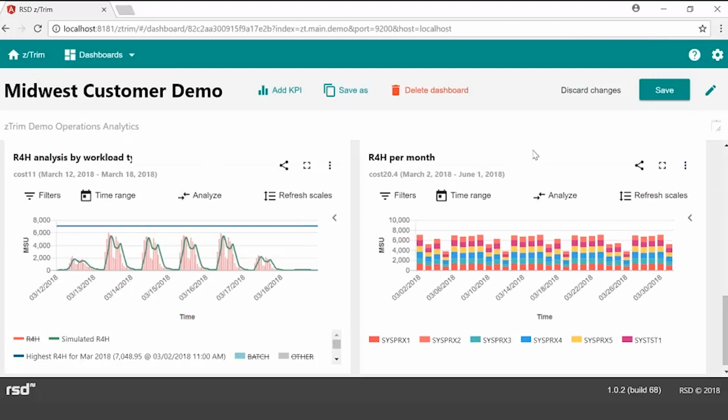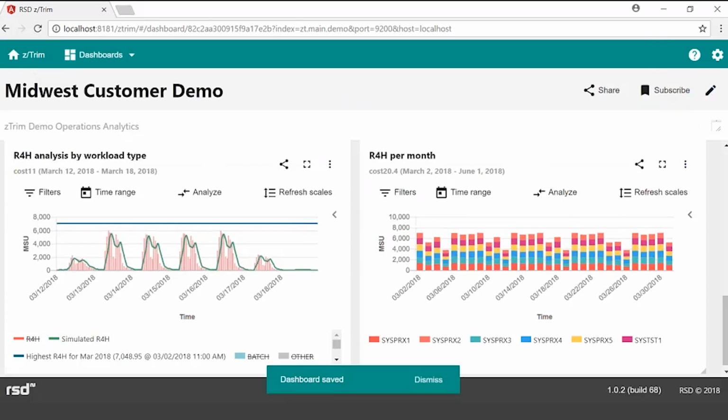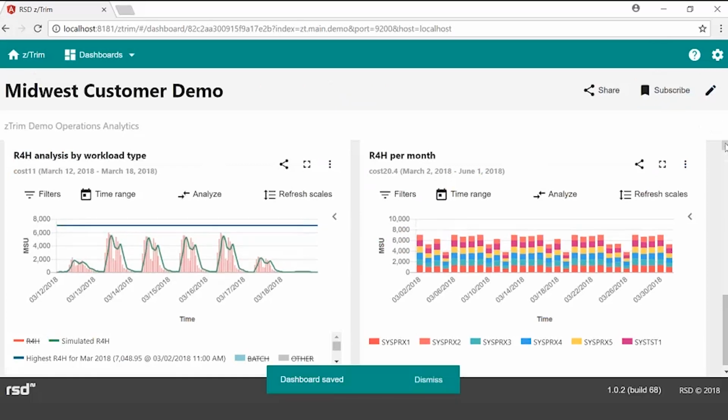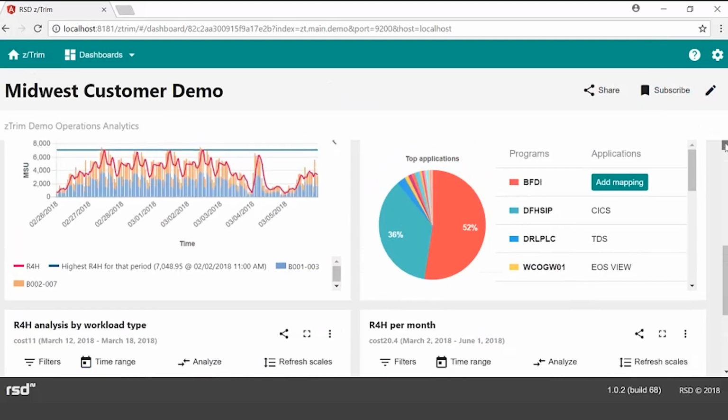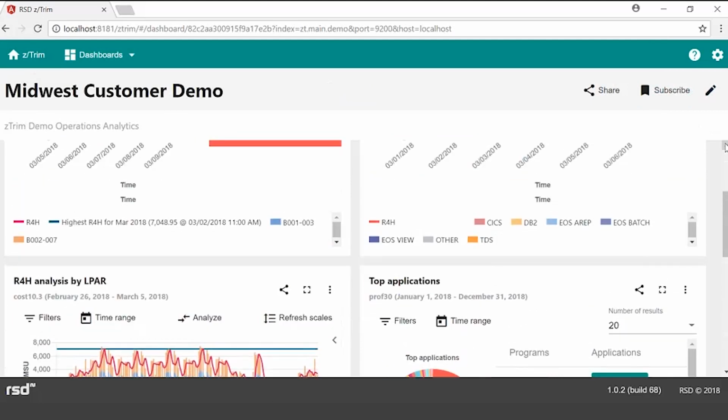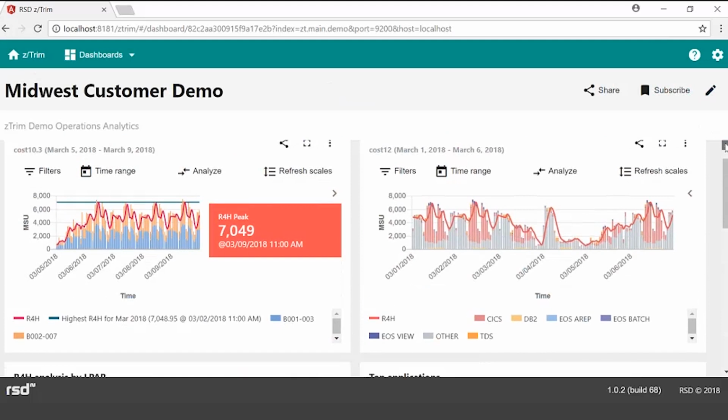You can see I've made some changes, and so ZTrim is kind of prompting me, hey, you might want to save this. So I don't know, is there anything else, Jim, maybe that we've demonstrated in the past that you might want to see?